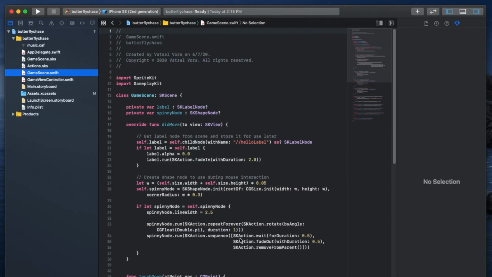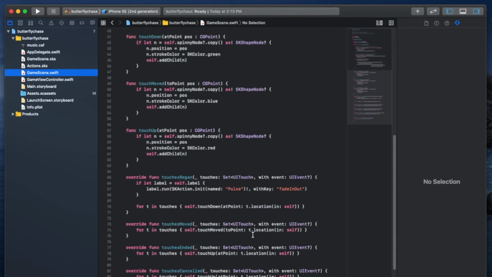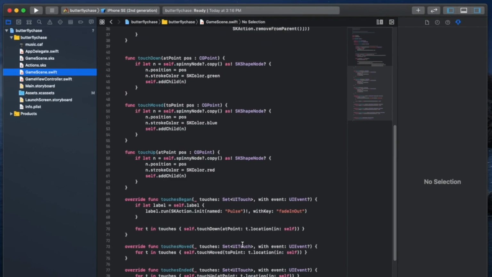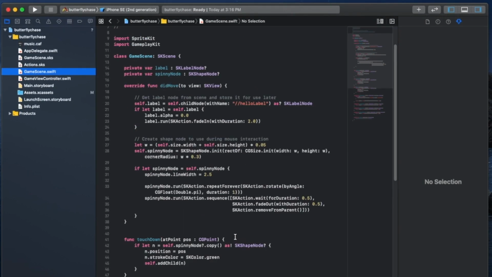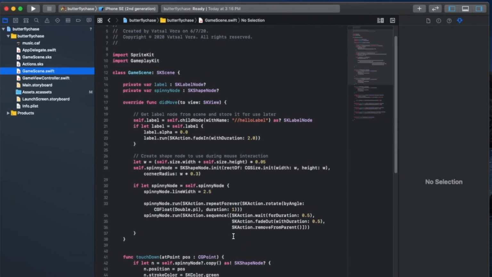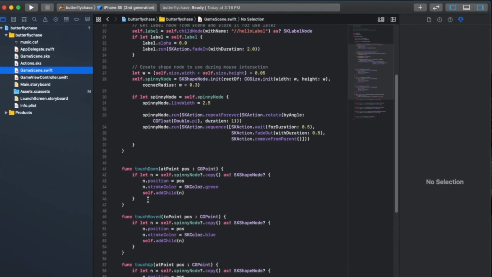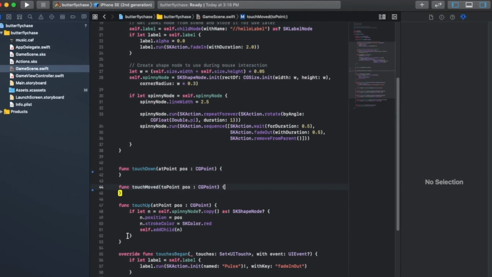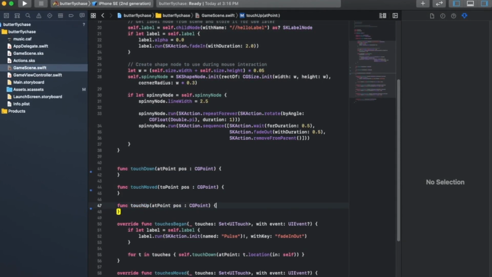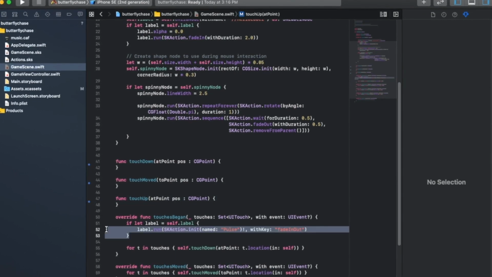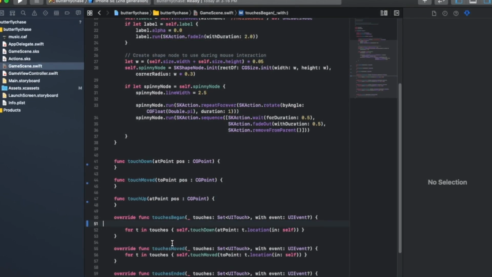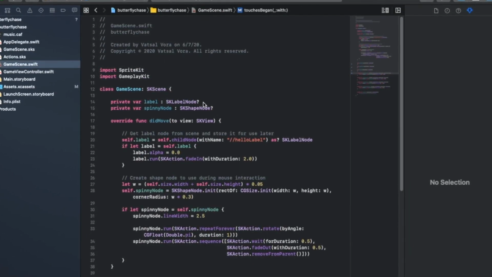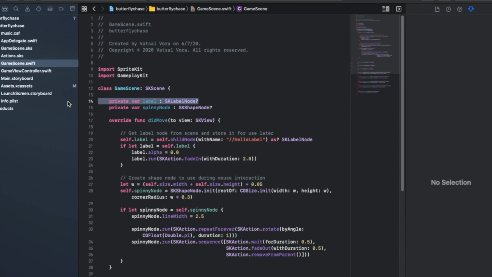So the first thing we're going to do is remove all the extra code from the template. So yeah, there are 3 functions for touch up, touch down, touch moved, and then there's a function for loading the initial scene. So we're just gonna get rid of everything in there. Yeah, getting rid of all the code for the labels, extra code for the spinny node, and the extra variables.